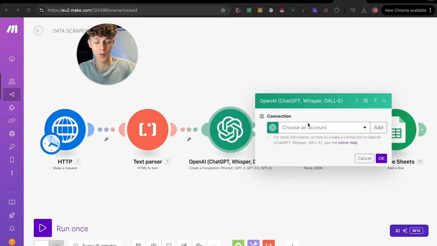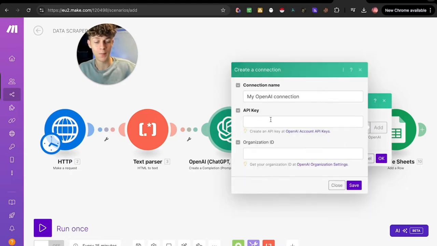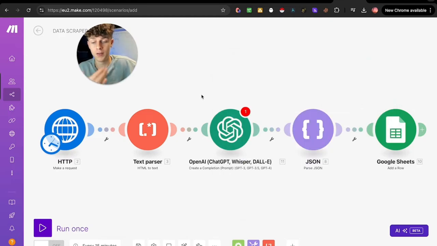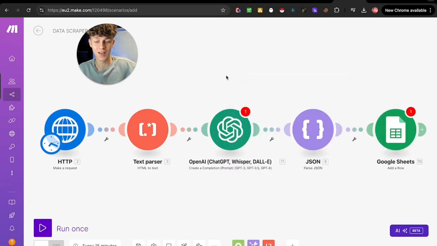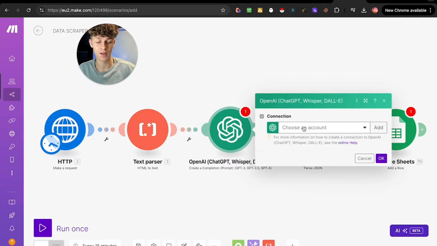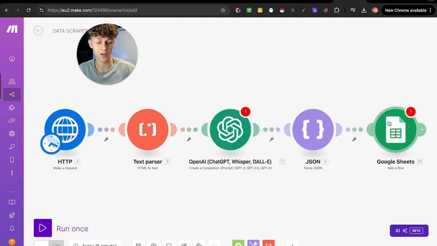For example, OpenAI, you would need to add your API key in here and your organization ID. And that's all you need to do. Obviously, I've written the prompt for you, so you don't need to change that. You may just need to change the Google Sheets as well. So you need to connect your Google Sheets because, you know, make.com needs to know how to send it into your own accounts, right? So yeah, just connect each application to make.com and you'll be good to go. There's always resources. For example, like see online help here or online help here. So they've done the work for you.